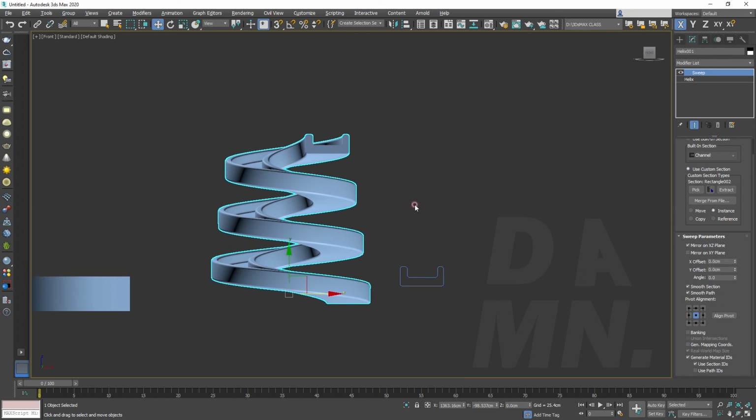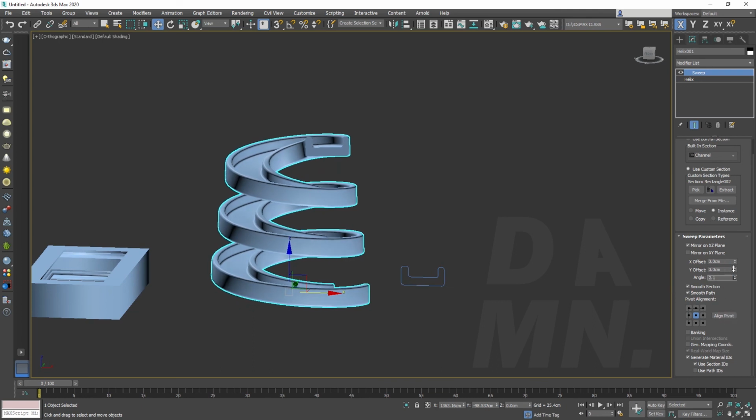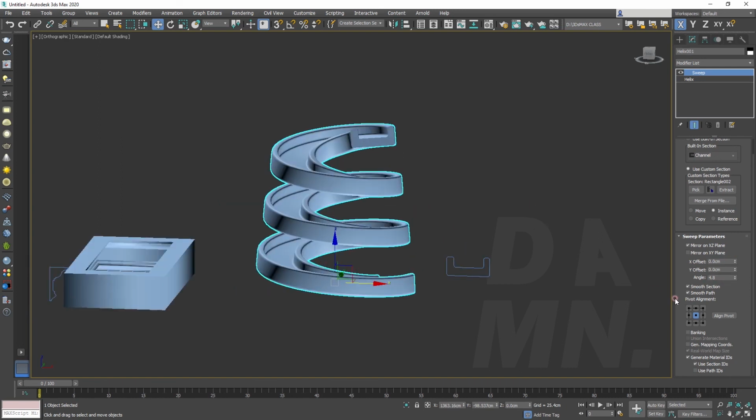But if I want a bit of an angle like a real slide has, I just go to angle and adjust it a bit. So this is the difference between using and not using banking, and I hope this helps you find a lot of new ideas of how to use Sweep.